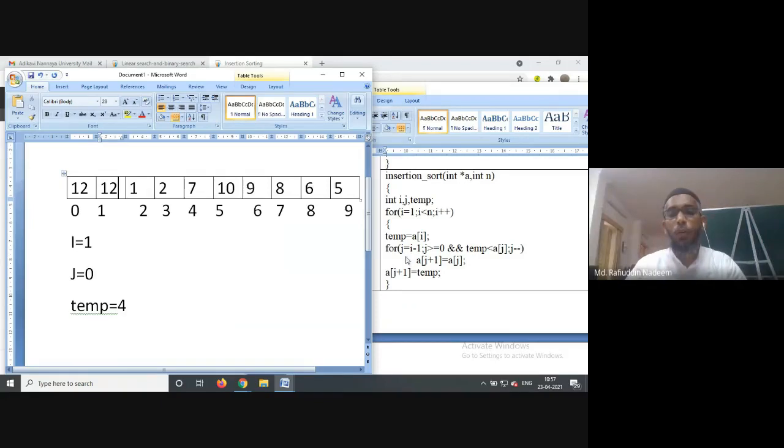Again, go back. Go back means j minus minus, so j becomes minus 1. So minus 1 greater than 0 is false. Now this loop breaks.